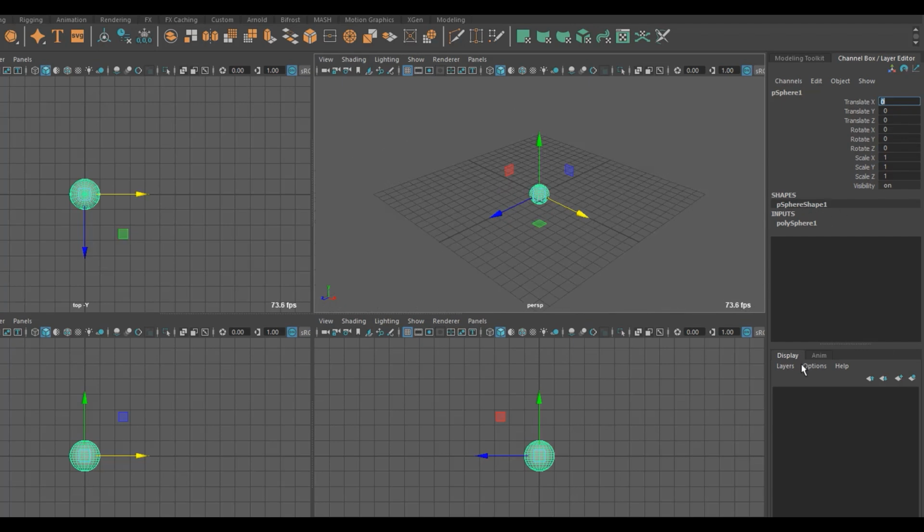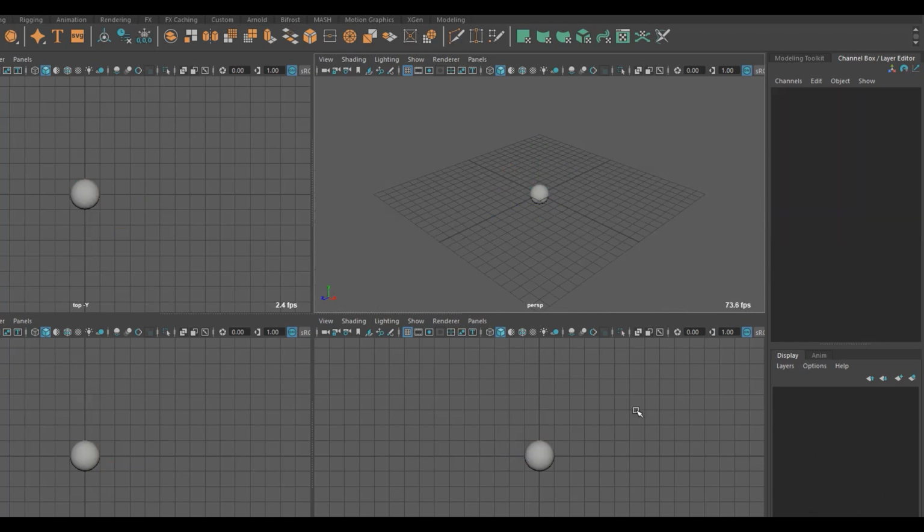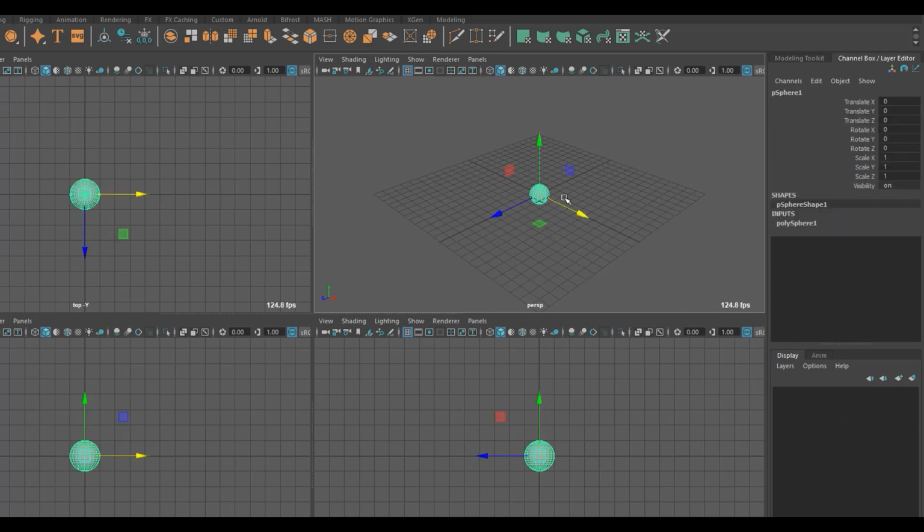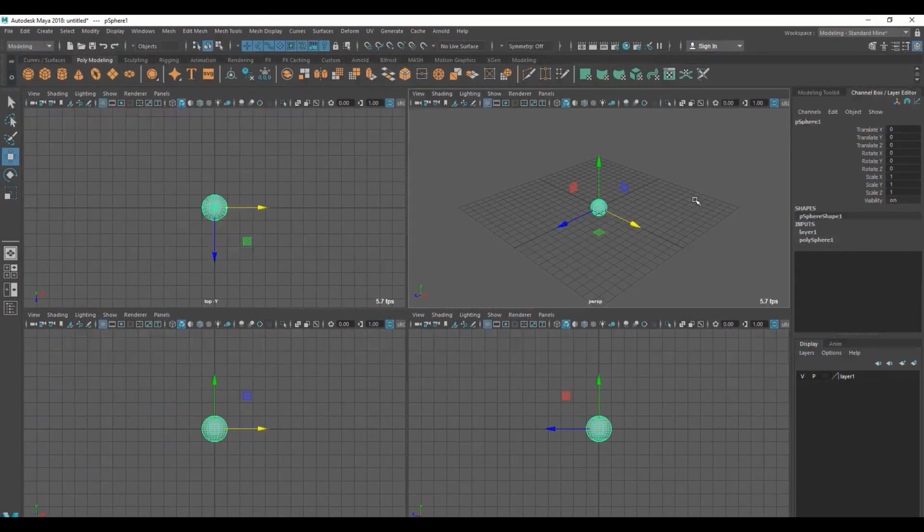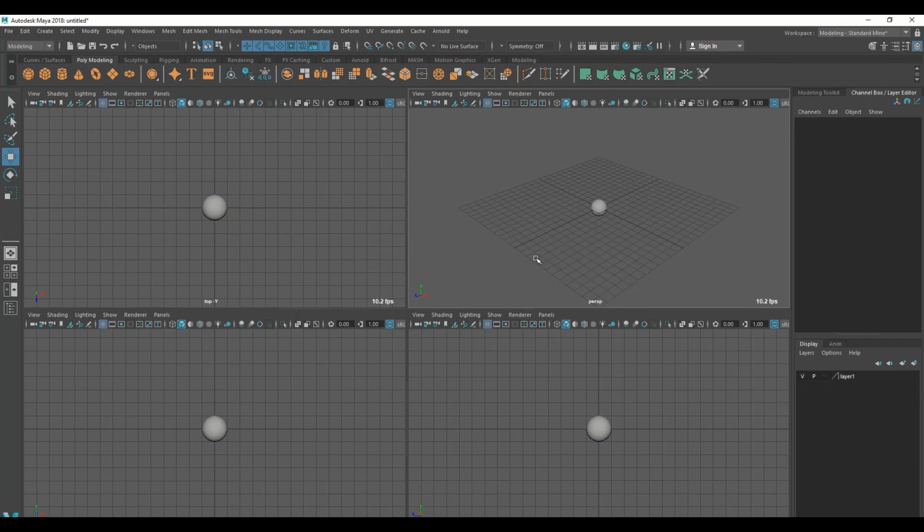So this is the channel box, and this area is the layer editor. Again, this is empty because I have not created any layer. I can select the object and click on the last icon to create a layer with the selection. Now I can just click on this V to turn the visibility on and off. So it's so easy. And this area is our workspace viewport. I'm going to cover this area in a little more detail in the next lesson.